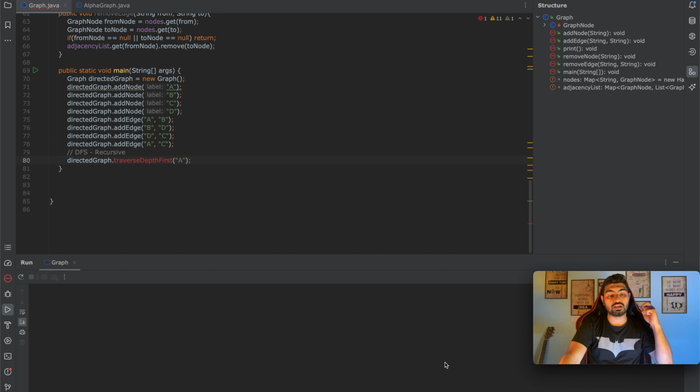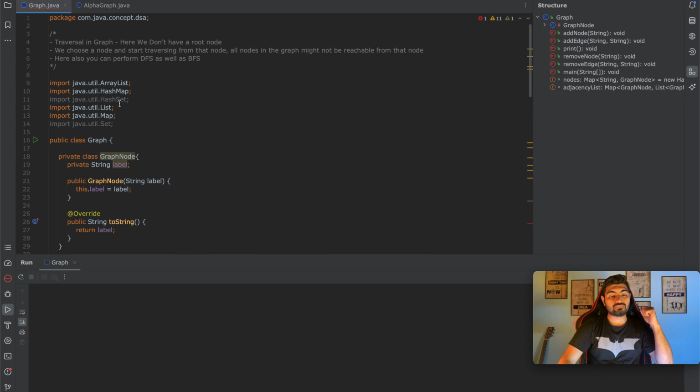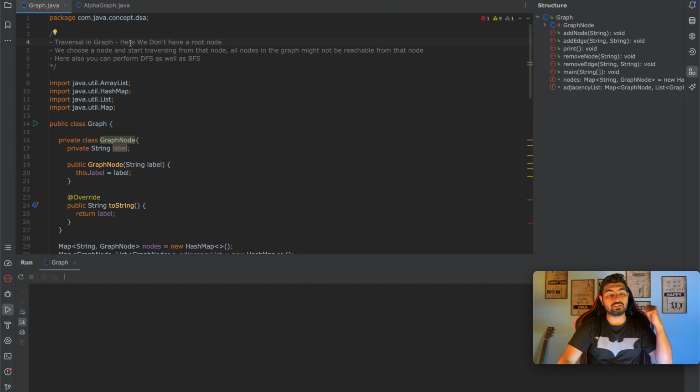Now in this video we are going to implement a traversal algorithm for graph. So before we do that, let me tell you how it is different from the traversal that we did in tree. Okay, so in trees we used to have a root node, right? But in graph we don't have any such node as root. We just select a root and consider that that is a root node and start traversing from that particular node.